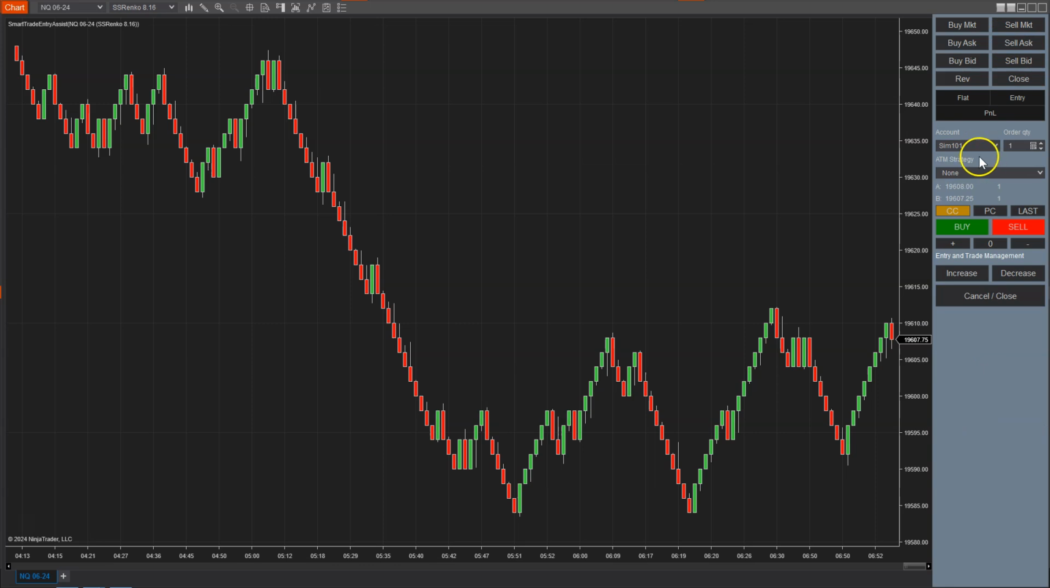So, the Smart Trade Entry Assist is an add-on that works in conjunction with the chart trader. Its functionality is to get you in on bar closes or specify different points. I'm just going to go through each of these settings really quick, and there's going to be a series of videos where we will dive into each one a little more deeply.